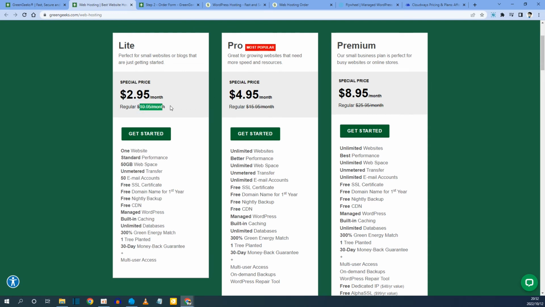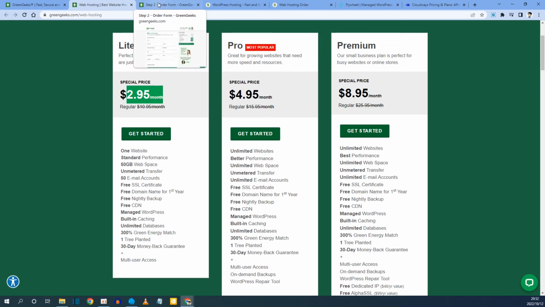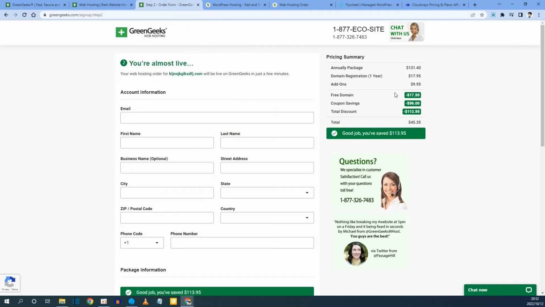To get the free domain name on all these hosting accounts, you need to go for the annual plan or higher. It goes annual, biannual, and triannual. But the $2.95 per month is for their annual plan, so you pay it for a year. And I'm just going to come up to their order form here and just show you. You'll see it's the annual package.